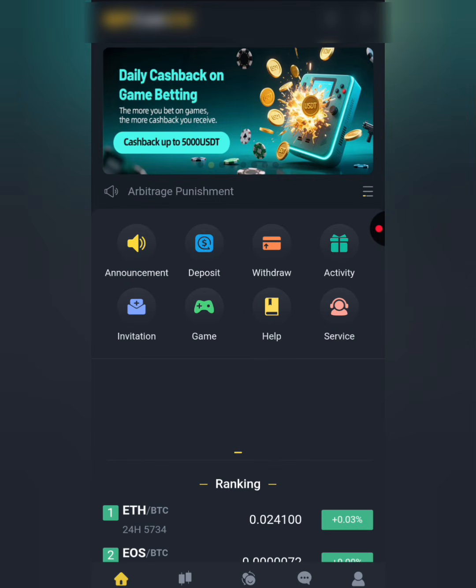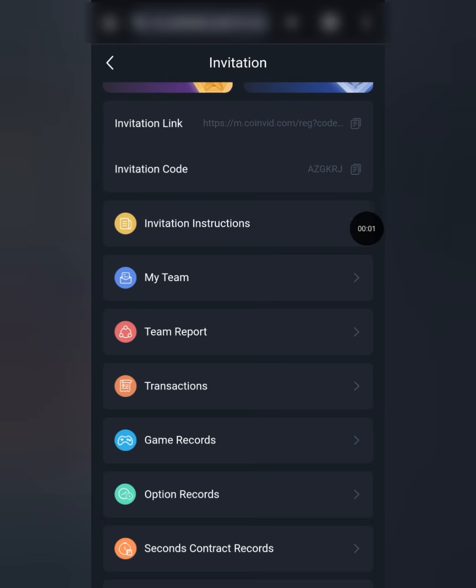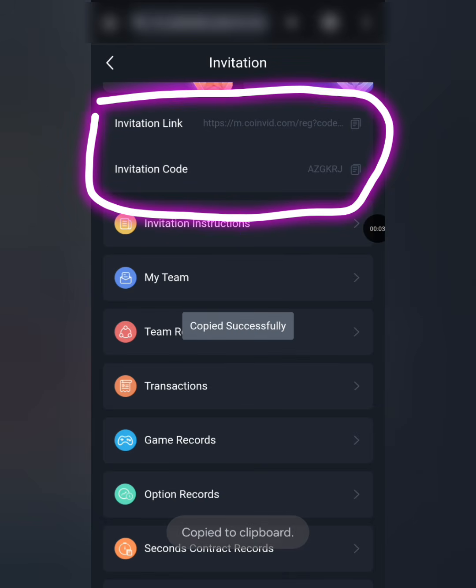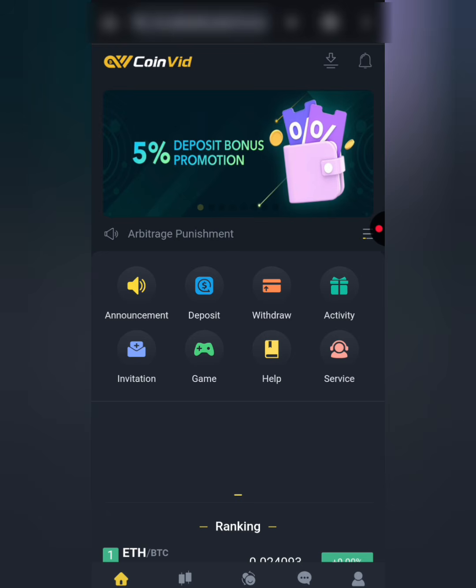Okay, and also if you want to maximize your profit right here, you can do that by inviting your friends. Okay, if you click on the invitation right here, you're going to find your invite link right here. So you can share it with your friends and explain how they can make money right here, and once they're playing the games right here, you're going to be getting commissions. Okay, so this is basically how you can also maximize your profits right here.